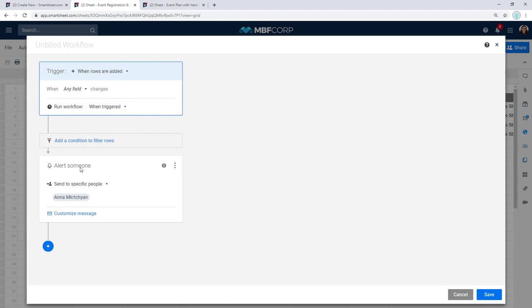Then we want to send the alert, and this is already completed for me, and this is our action. So when a new row is added, what should happen? We should alert me in this case. And I'll go ahead and customize my message, which is the subject of the email notification that I'll receive. And I'll title my workflow.